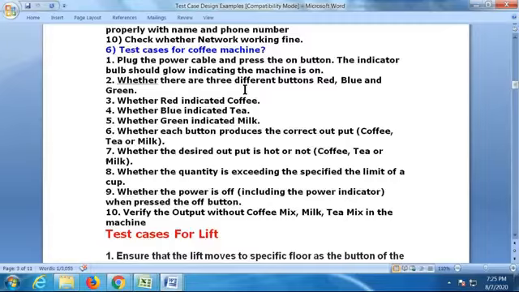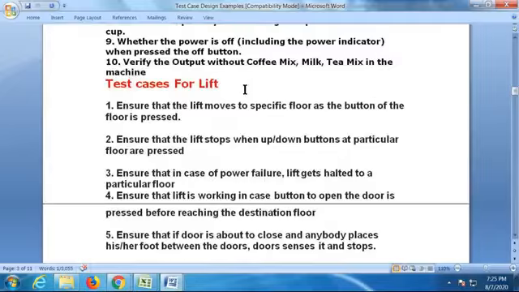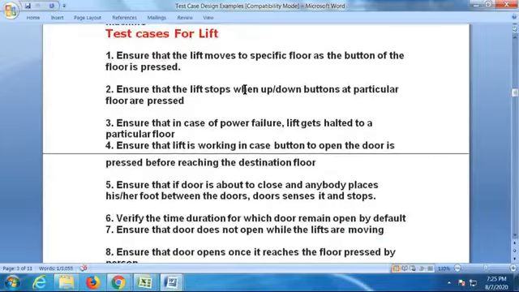And a commonly asked question is writing test cases for a lift. They ask for test cases for a lift. Every day you are going in a lift, but we have to add a lot of points for the lift. Look at that. Ensure that the lift moves to the specific floor as the button of the floor is pressed. Right? That's very important. Ensure that the lift stops when the up and down buttons at particular floors are pressed.